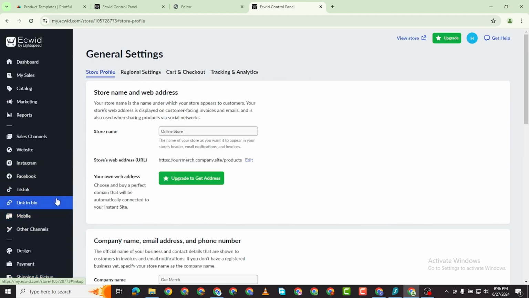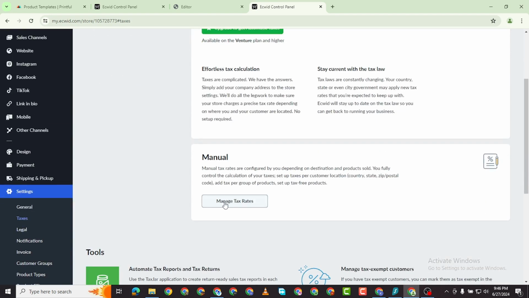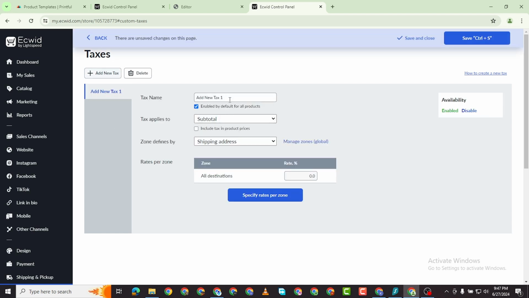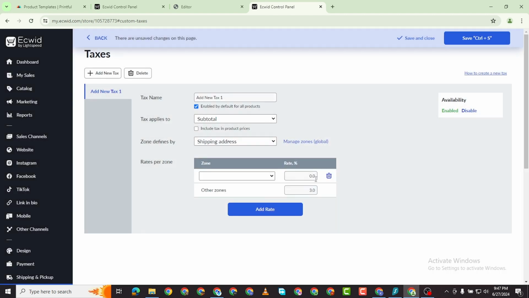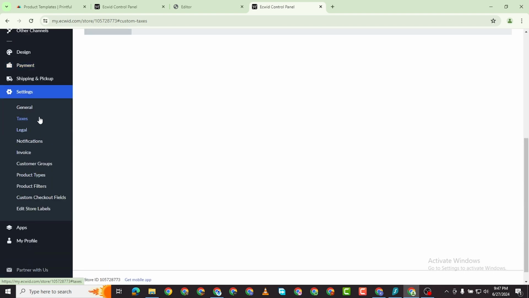So apart from that, you can come to settings and you can enable things like taxes. So manage taxes manually. You can add taxes here. Let's say add new tax 1, shipping address, and the tax is 3%. In some states in America, it is more than that, so you can go ahead and add that if you like. So I'll just click on save. No, let me delete this one. I'll click on save.